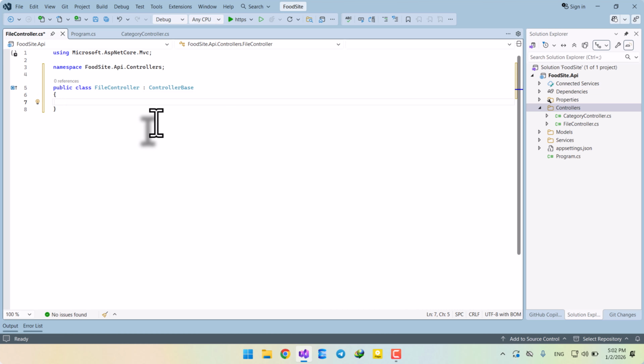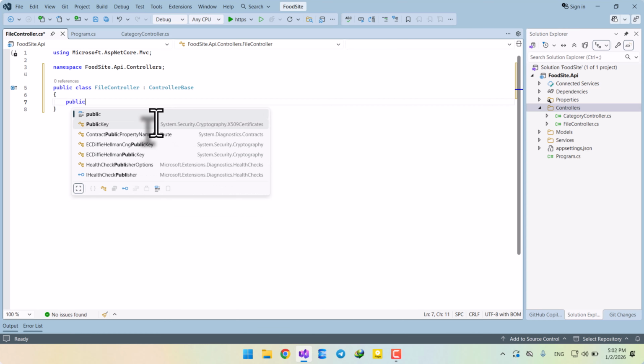Okay, so here I want to create two endpoints. The first one is for getting a file, meaning a consumer can request to get a file from our server, and the next one is for uploading a file to our server. So let's start with the first one. I want to make it public.